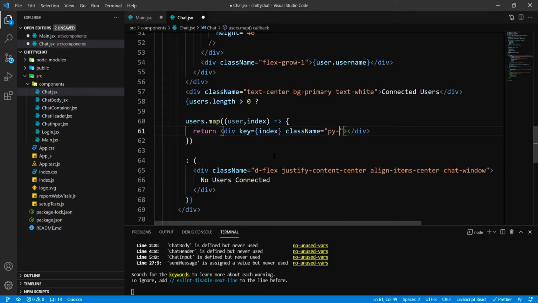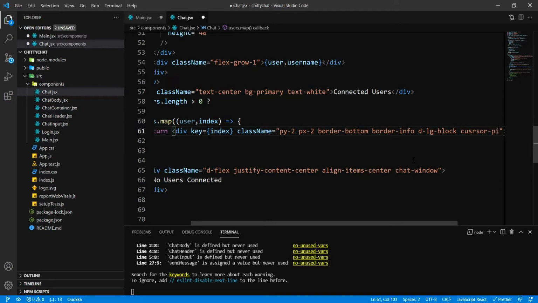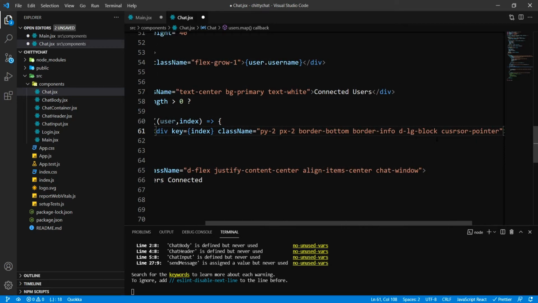So these are going to be padding y of 2, padding x of 2. I want a border bottom. It's like a separator. I want this border color to info, and I want this to be large block, and I want this to be cursor pointer. So cursor pointer, yeah. So this is not a class in Bootstrap.